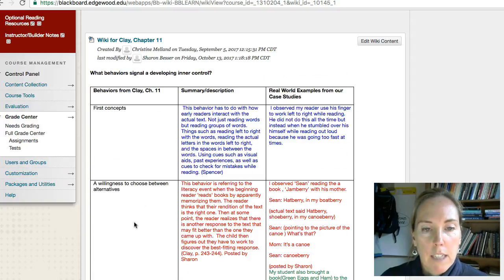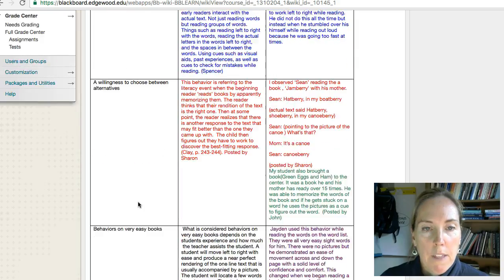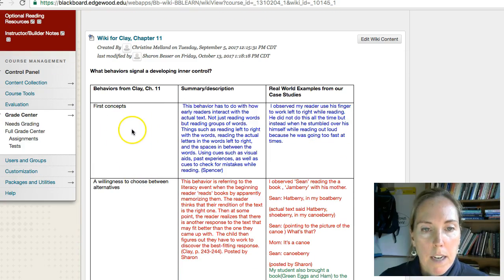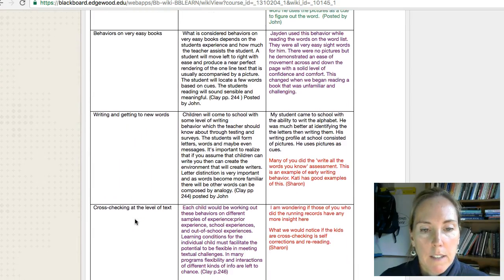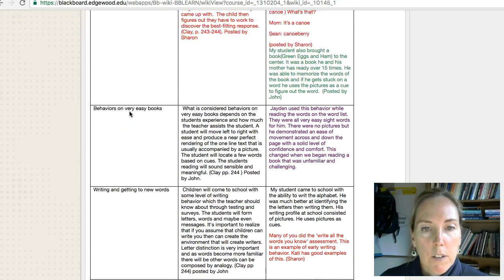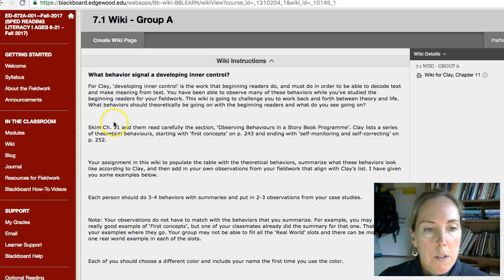Now your case studies, your kids are not necessarily going to have done all these things because they're just not there yet. Some people's case studies might really only be in first concepts, and even this one. Others have data way down here. So it's totally fine with whatever you've ended up with. Okay, so back to this, this is another way to get to the blog.